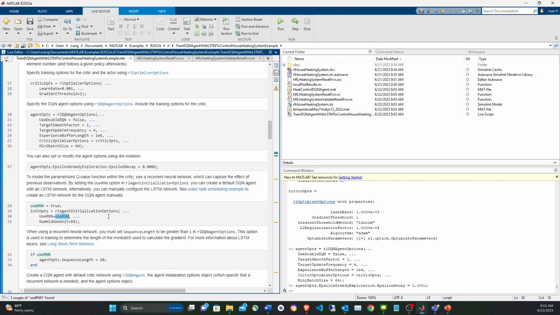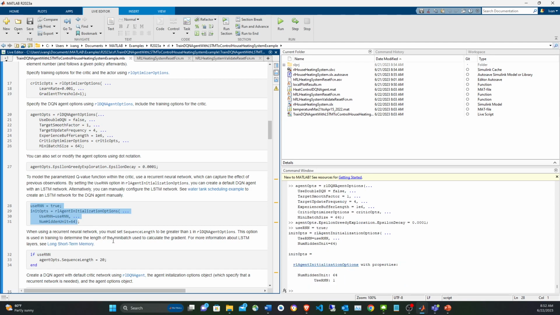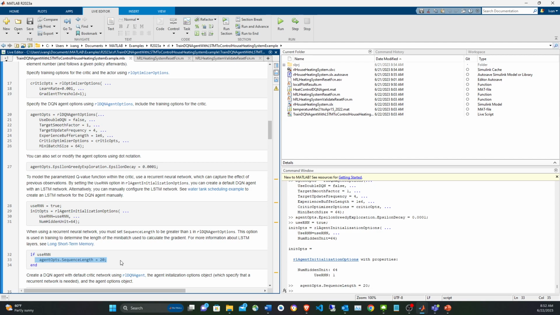And this is fitting for this problem because we have a sequence of temperature, and this type of sequence problem is good for RNNs, which could be LSTMs or could be GRUs. So we're going to configure it to use an RNN internally. It's going to create the network for us, and the number of hidden units for that RNN layer is going to be 64. As for the agent options, we have to specify the sequence length, and that's for the observations, which are going to include the temperature.